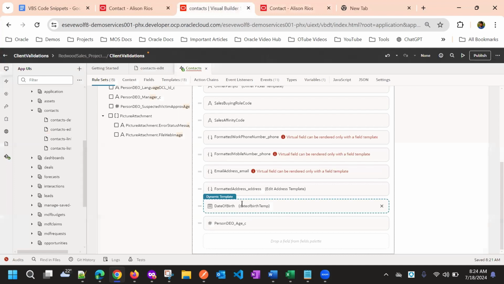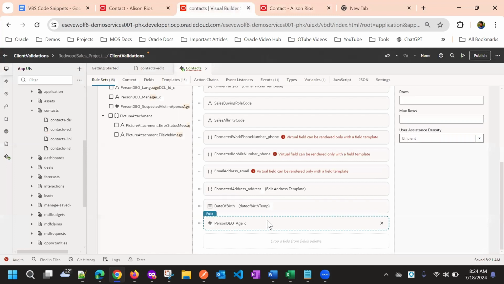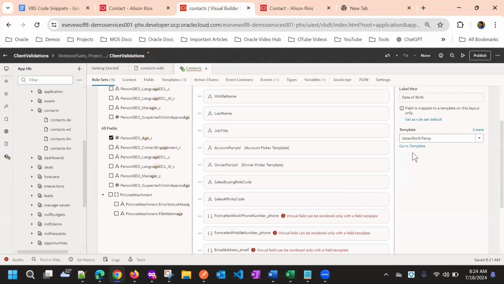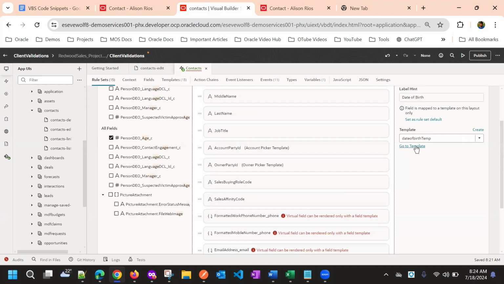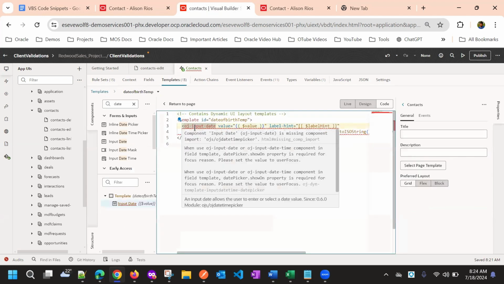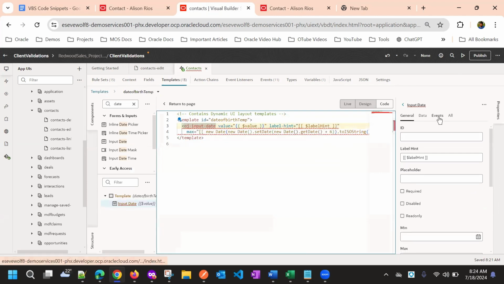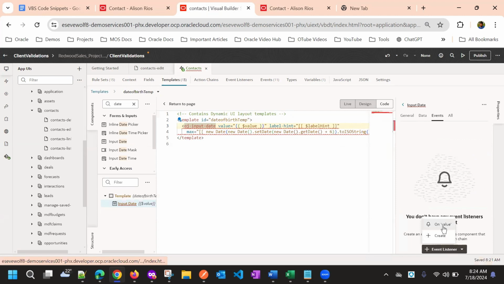Whenever you hover on this date, you will see, okay, we have already created a date of birth template, right? So the trigger point is this template only. So we'll go to this template, and if you click on the date, you can see some events here. For this particular field, the trigger is on value, which means on value change. So this is similar to a field trigger.